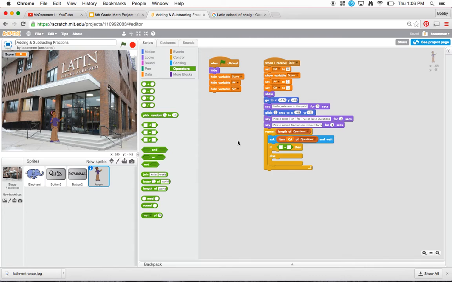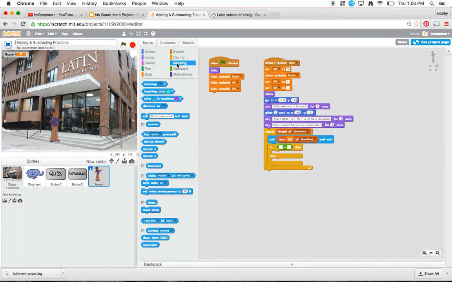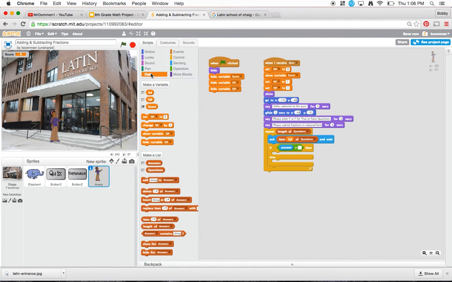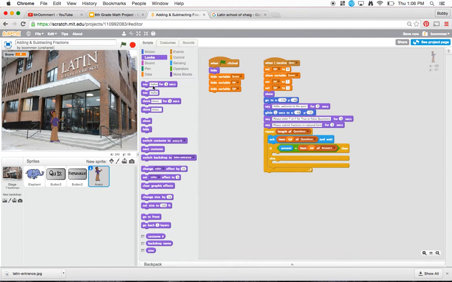So now what I'll want to do is go to sensing and say if the answer equals, go over to data, item, and I want to compare, is it showing the right item of the answers? And now I'm going to put in a number. So if the answer equals the a number of the answer list, then say something.